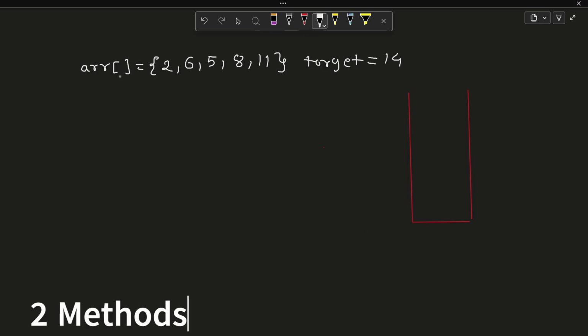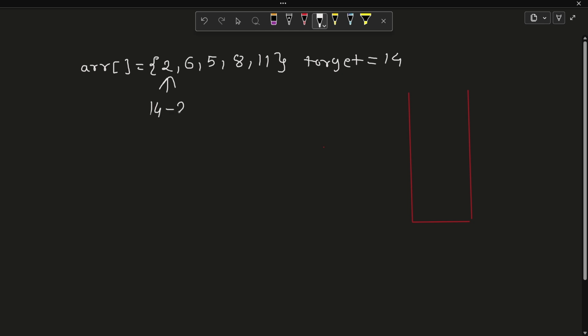So to return the index, we will be using a hash map. In the hash map, we will be storing the element as a key and the index of that element as a value. So let's start. First, the pointer will point to 2. We will do 14 minus 2, which is equal to 12, and we will see if the 12 exists in the hash map, and in this case it does not, so we will just store the 2 and the index of that element.